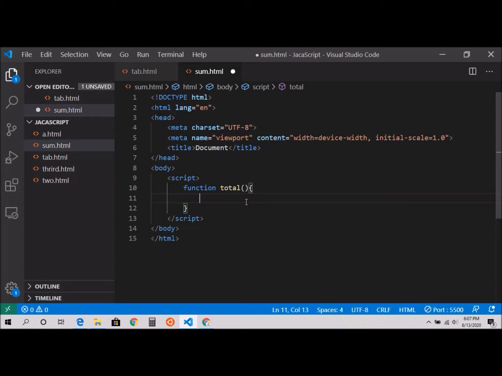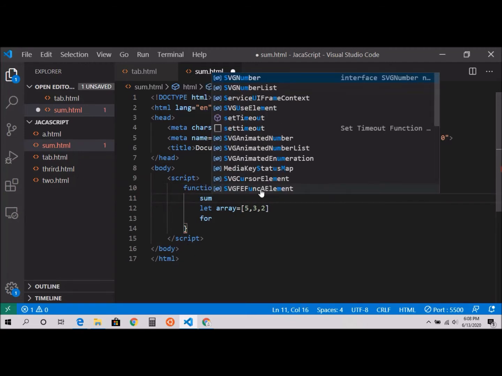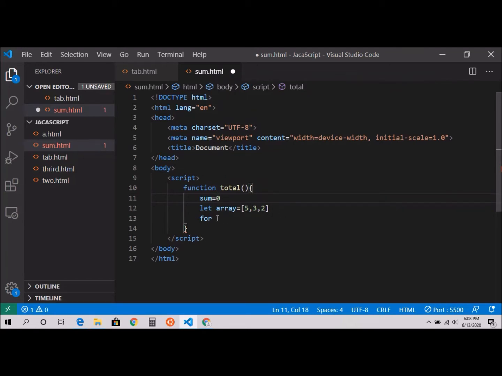I'm going to specify my array. So let array equal to, square brackets, let's give some values: 5, 3, and 2. So that's my value. And I'm going to use my for loop, but before, I'm going to specify here that sum equal to 0. Okay? And for int i equal to 0. Not int, this is not Java. Okay? So let i equal to 0.